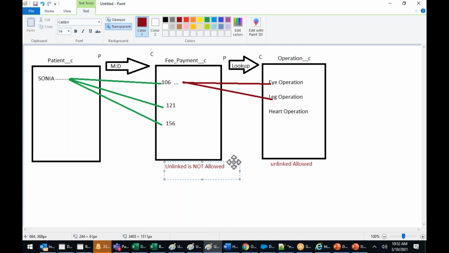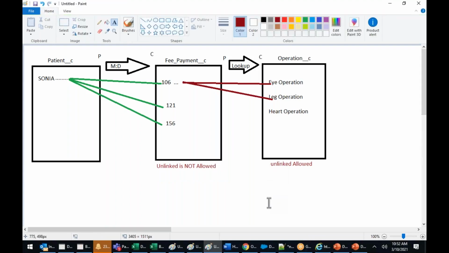Clear? In interviews, these questions will come in a twisted, roundabout way, but finally the main topic will be here. Can we have unlinked? Cannot, where, in which relationship can we have unlinked? They will twist it, give a scenario and try to pose a question. That's the reason I'm telling it and drawing the diagram so that you understand clearly. Now let's do this.